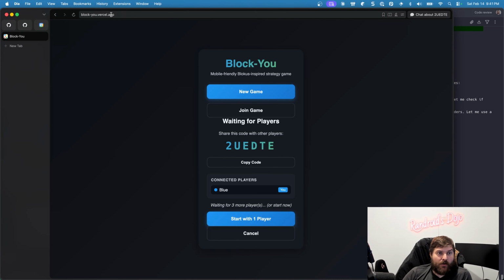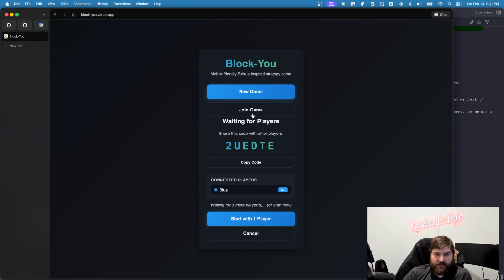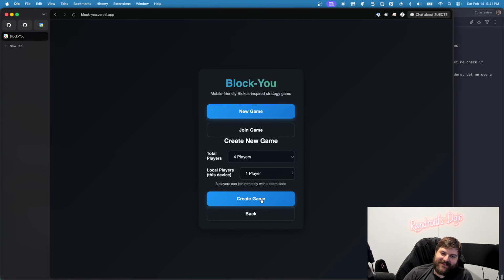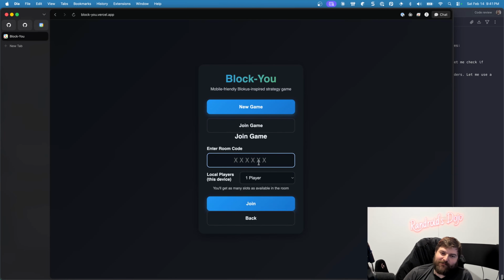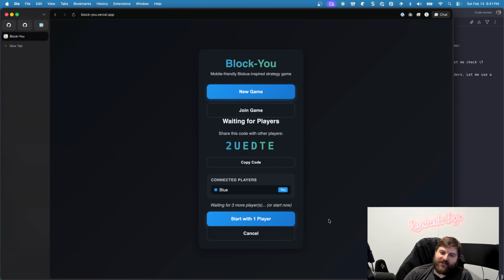Nobody joining. Block-u.vercel.app. Join game. Type in this code. Maybe I have to refresh. If I refresh and lose the session, sorry. Guess I don't have that. Join game. I don't think I can join a game I was already in, can I? Oh, reclaim host. I did add that feature. Yay, go me.